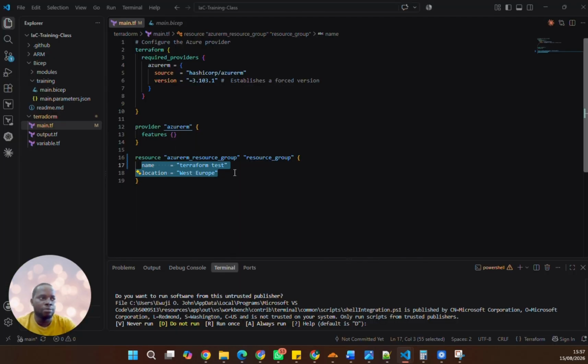Now you have the resource group, the name, and the location is West Europe. That's everything you need for this Terraform main.tf file. Please, do you understand this to this extent? Does anybody have any question on this first one? Anybody have any question? Binga?